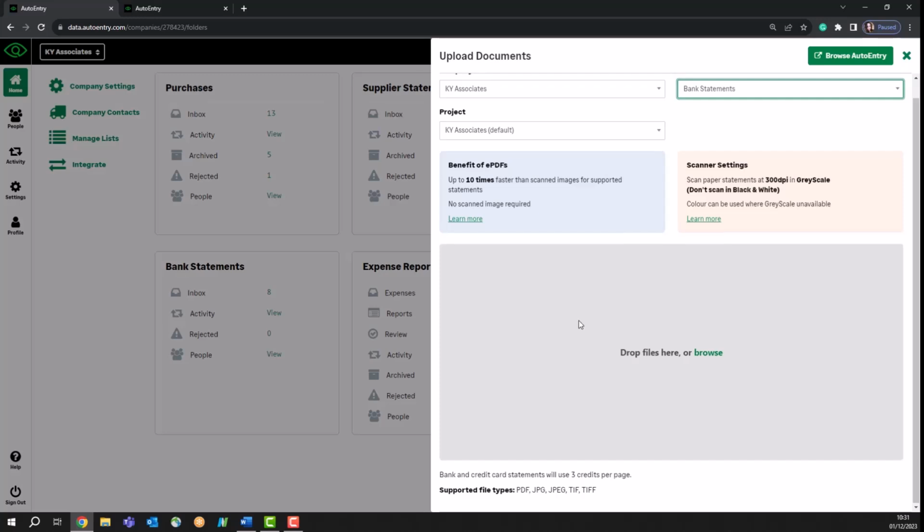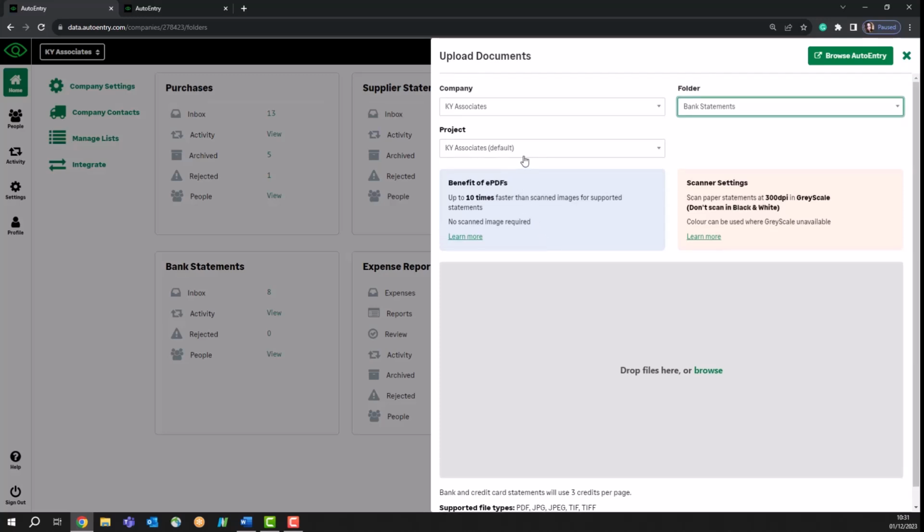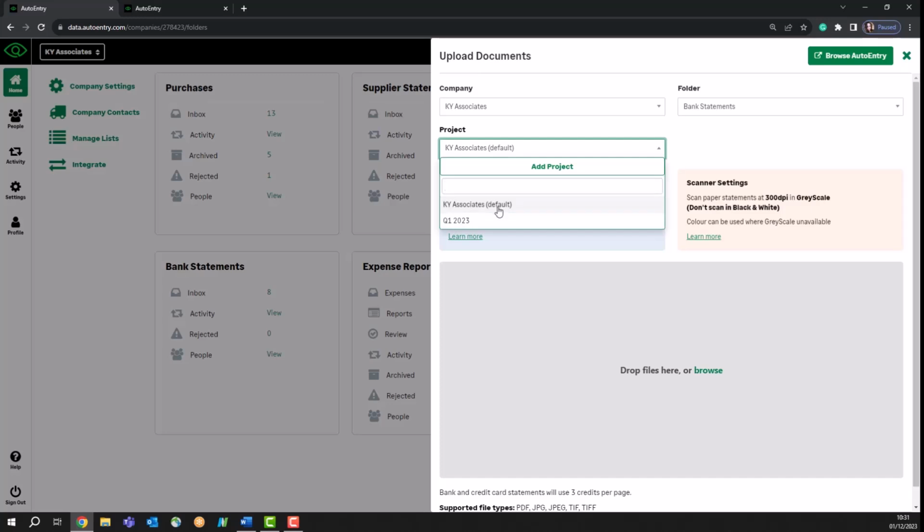And you can also create your own projects. So AutoEntry will firstly just create a default project for your company. So you can use that if you want to.